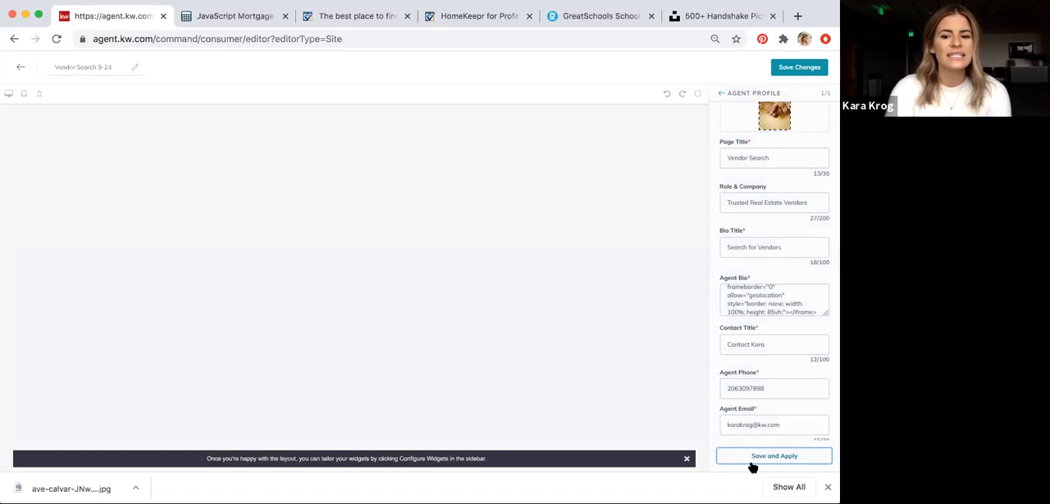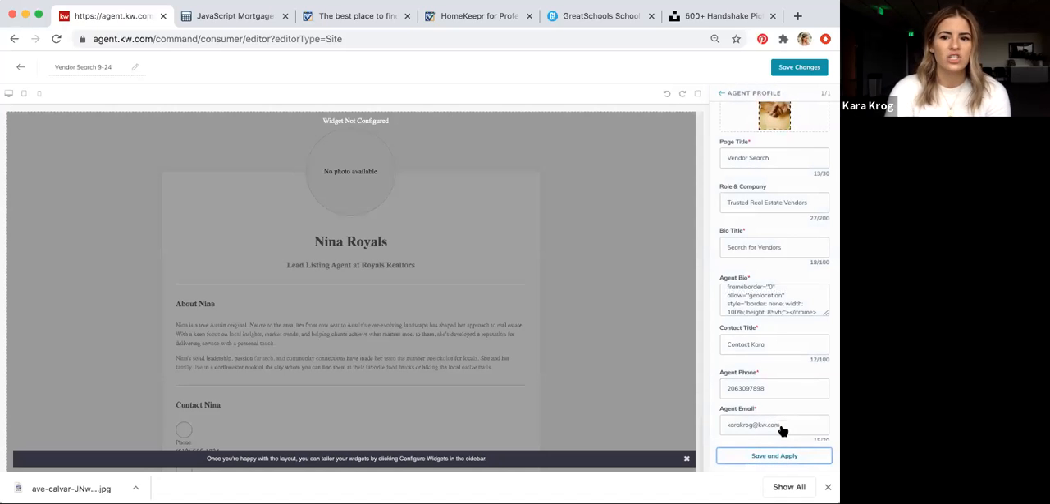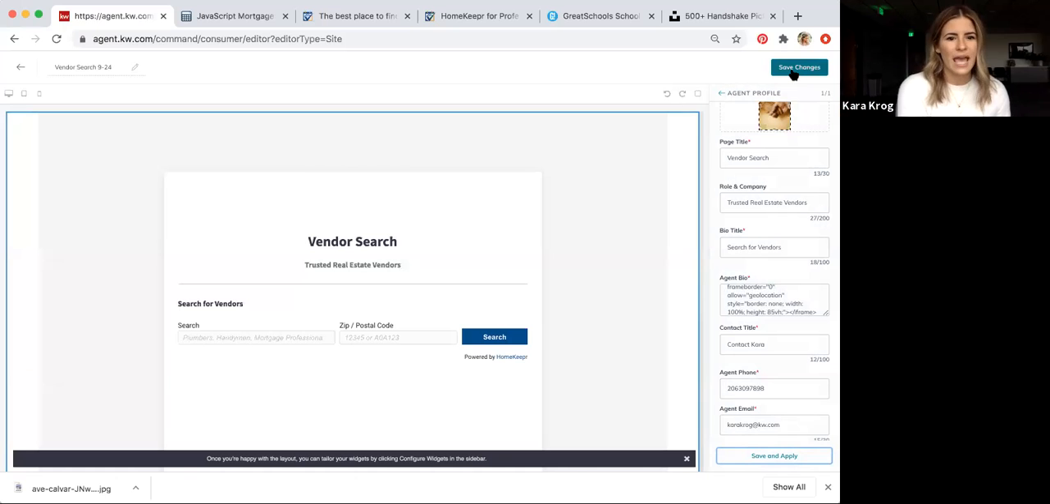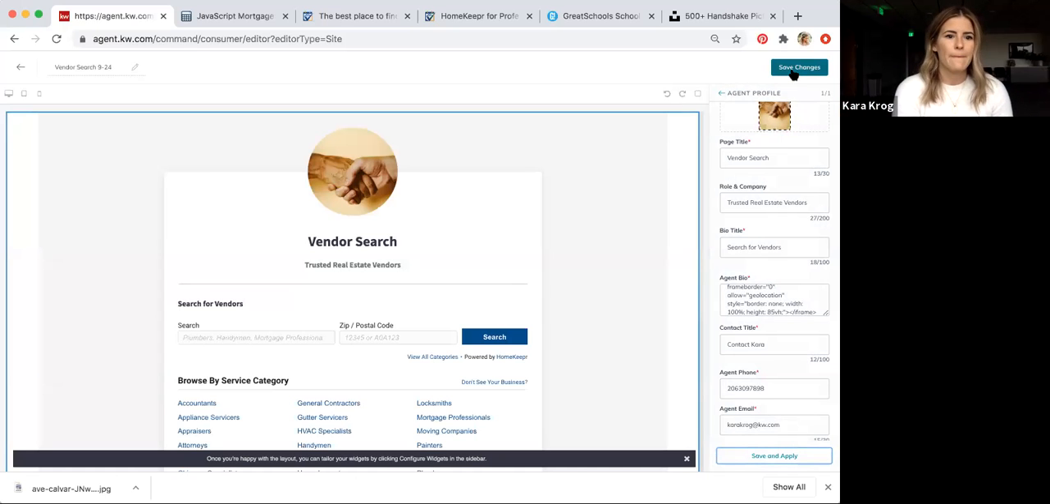Just note, I'm clicking the Save and Apply button here at the bottom of the page. If I click Save Changes at the top, it's going to take me out of this page, and there's kind of a workaround to edit it beyond that. But I'll show you at the end of class how you can edit pages that you've clicked out of.